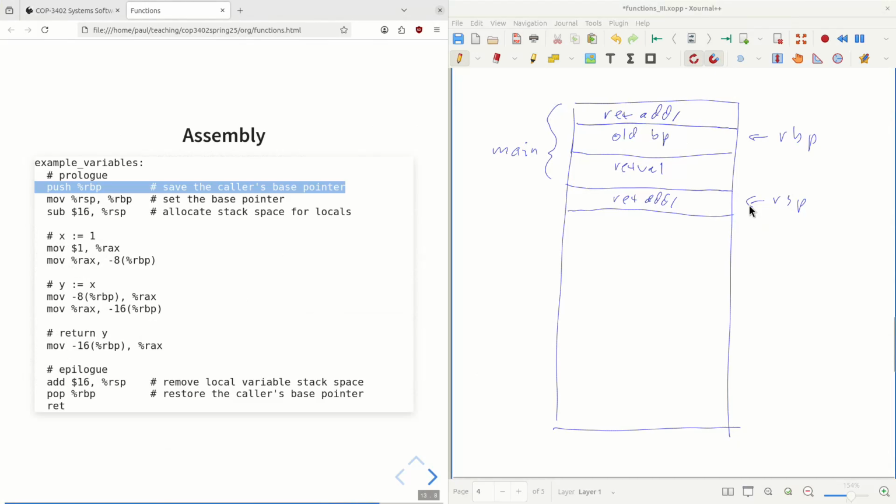Okay, let's execute the prologue. So the first thing we do is we push RBP. Does it help to have actual numbers here, or do you prefer arrows? Who wants to see numbers as well? Arrows? Neither? All right, so I'll put numbers as well. Let's see if we can keep track of both.